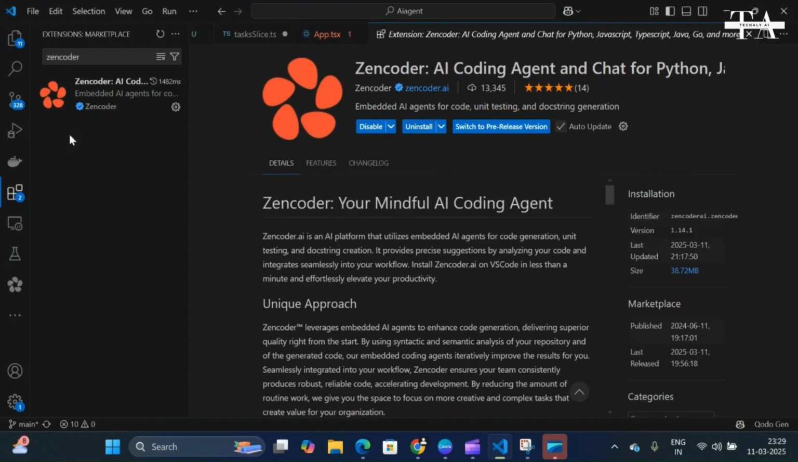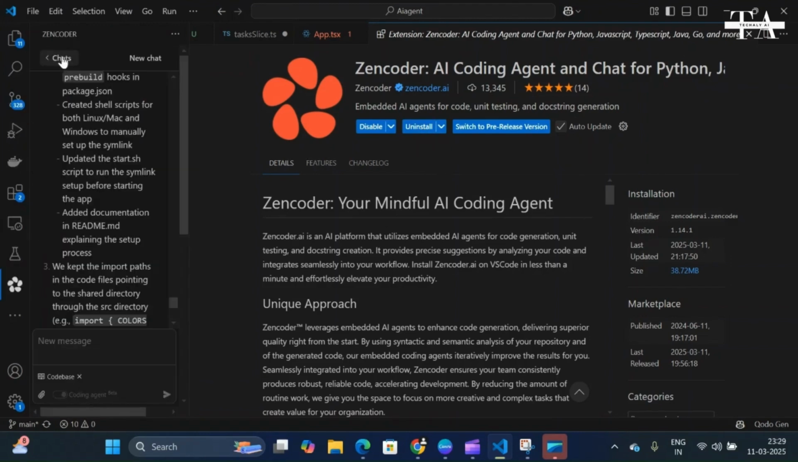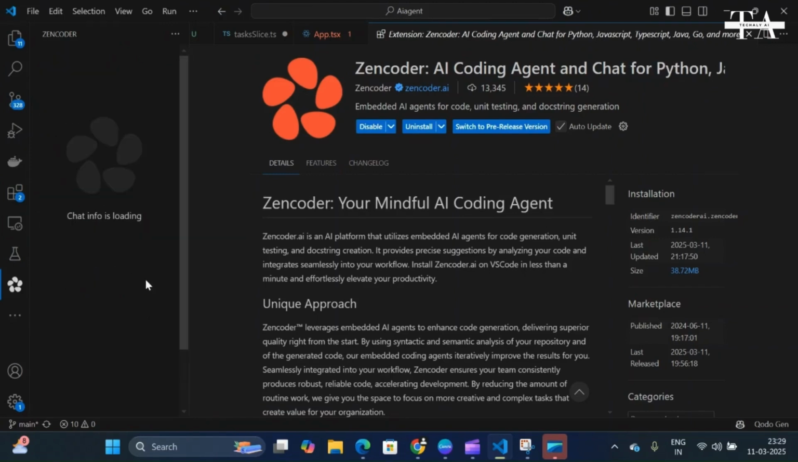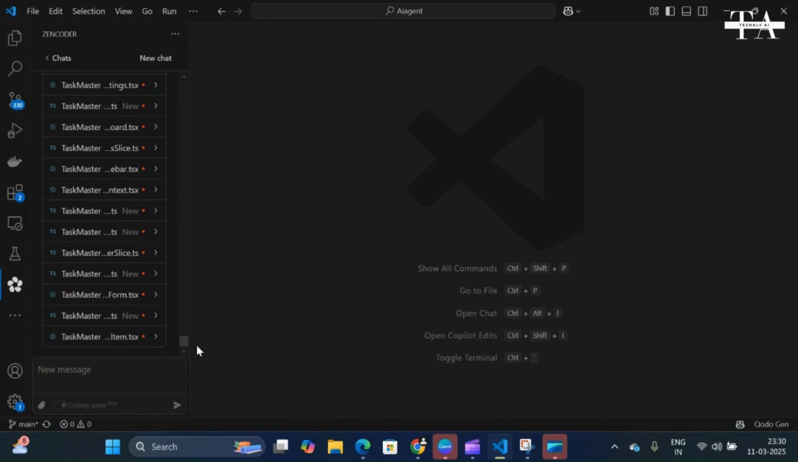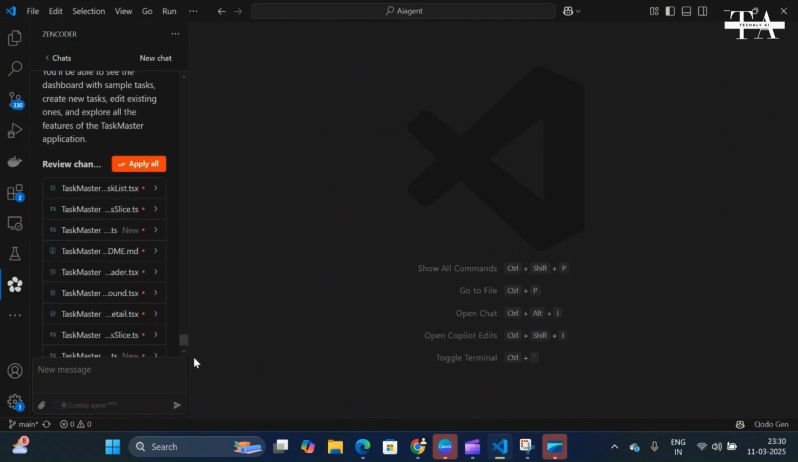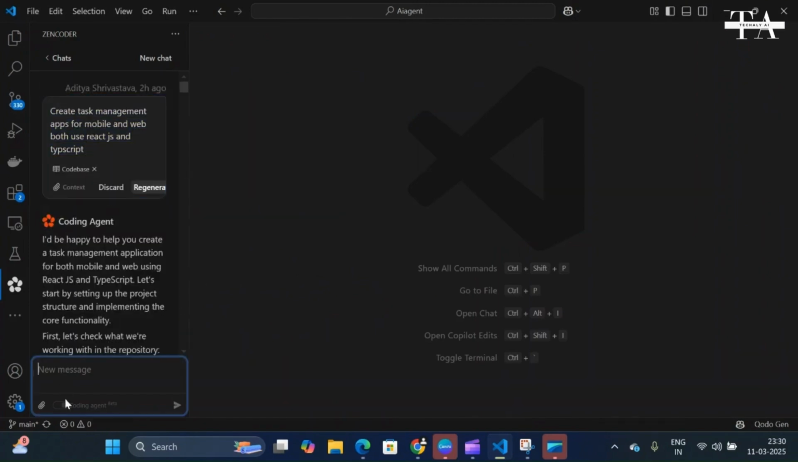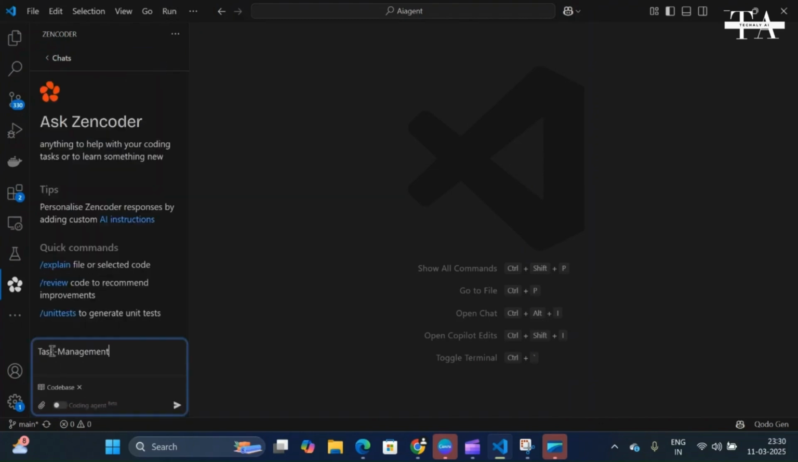Once that is done, you need to come here and I'll go to my chat. I've already given a prompt to this tool. First I will close everything, close all the spam. So yes guys, I've given the prompt here. You give the prompt in the chat box I'll create here.